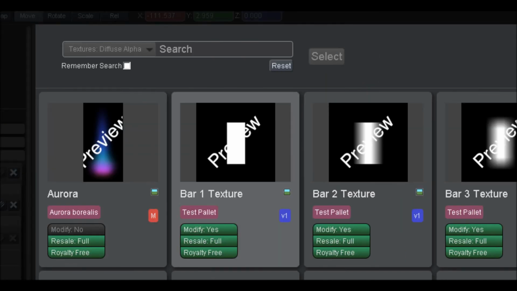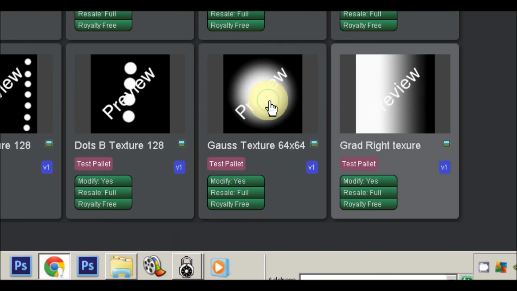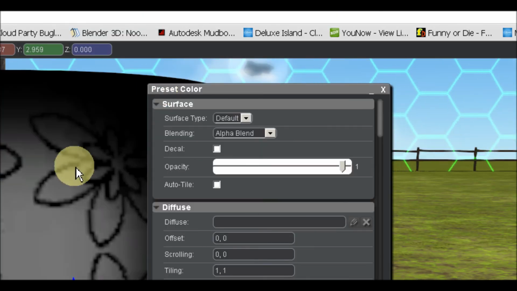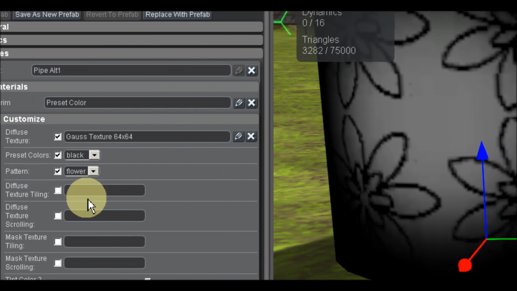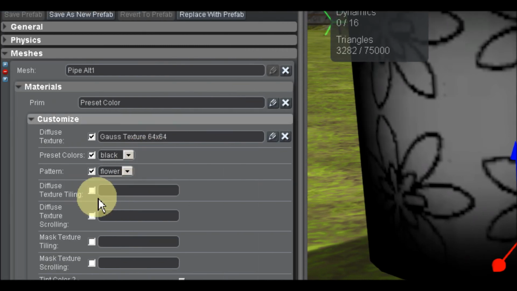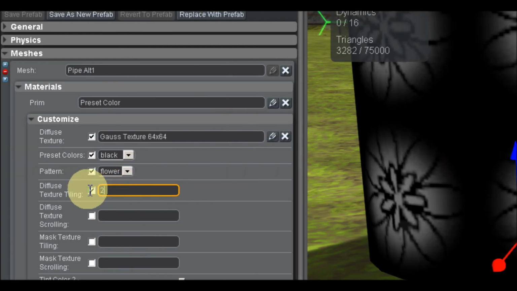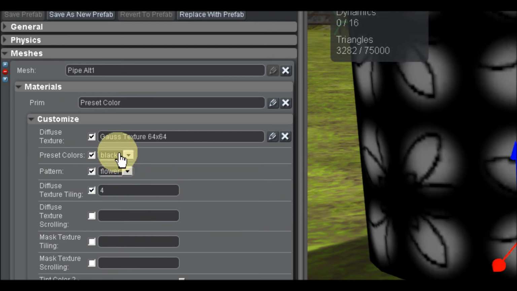Just reset this, and just to demonstrate, this is what you get now. This is the pattern I've just got from there. And then if you go up where it says the diffuse tiling, I can change the tiling to further illustrate what it does. I'll change that to full this time. And you can change the colour again, make it show up a bit more.